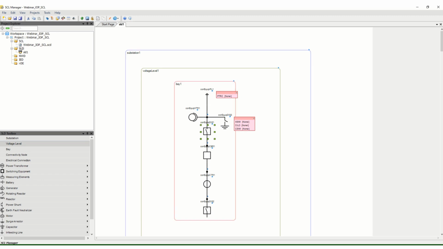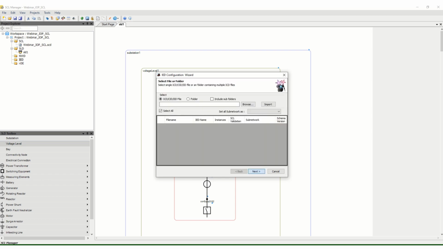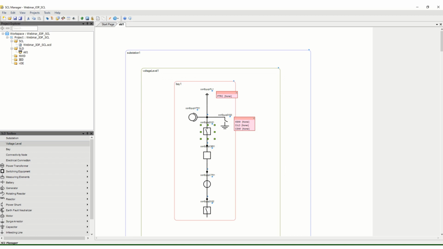Okay, so I'll start with the IED configuration part. As I mentioned earlier, I will start with the Q01 configuration. So for that, I will add a new folder and assign the name as high voltage. Similarly, I will add another folder and assign the bay name. Further, I will add the devices into the configuration.